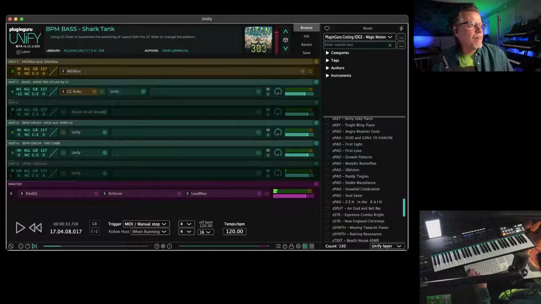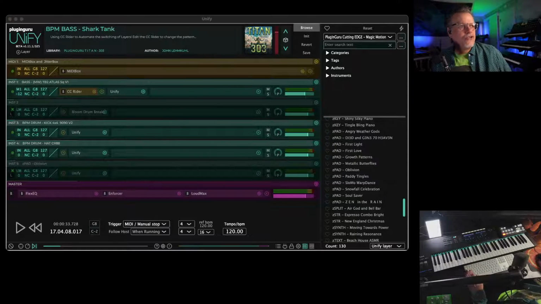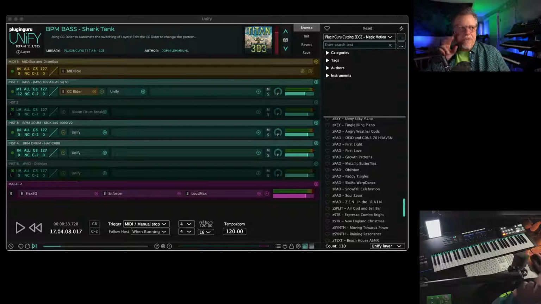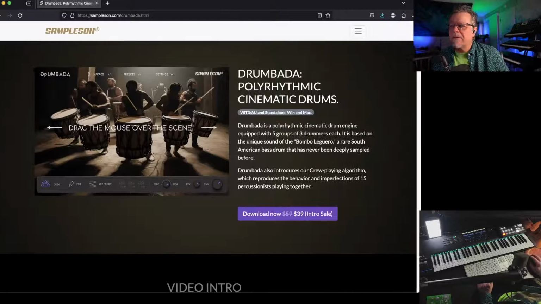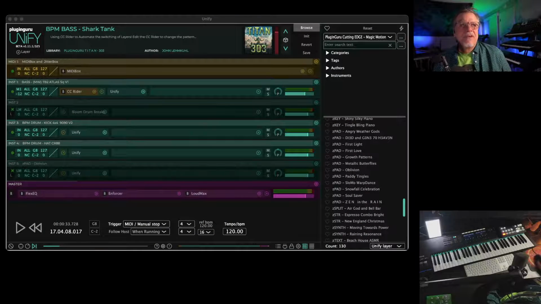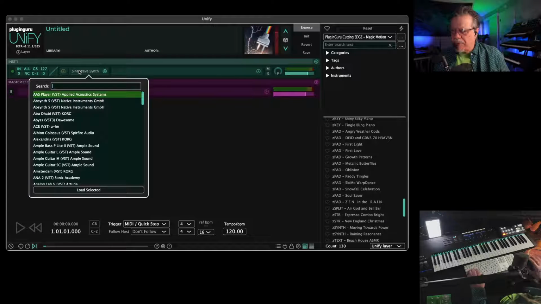Let's see. The last thing to show you is from SampleSun. Actually, there are two more things to show you. There's one more thing to show you after this that's really out there, but very cool. This is Drumbada, I believe it's called. And these are like South American percussion, which is kind of unexpected. It works, but it's a little rough on the edges.